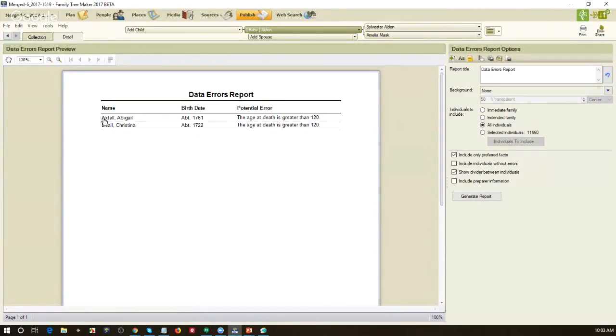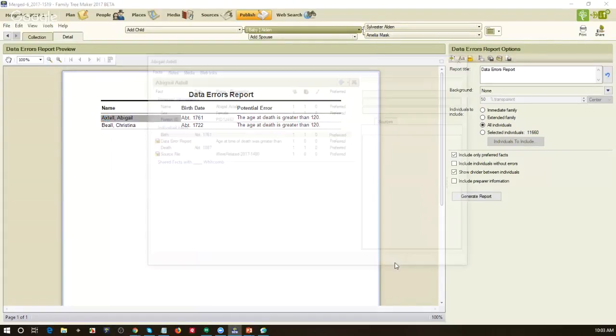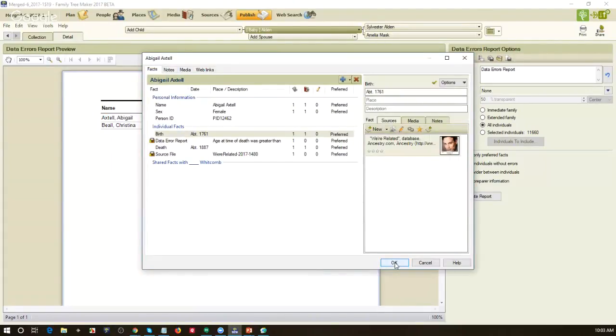If I double click on the name, I can edit it from here. Now, again, my task was to identify everybody with a data error report, not to fix the data error report. I will fix the data error report from the task list.